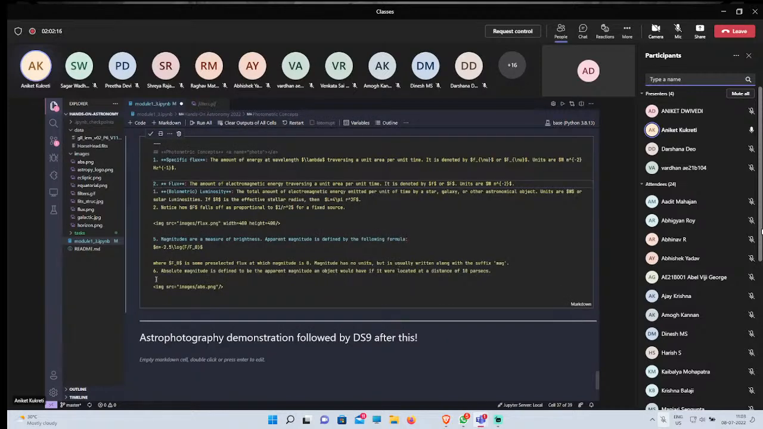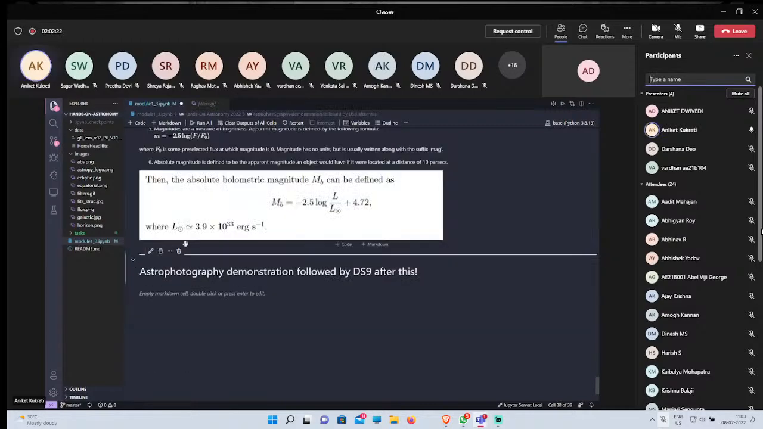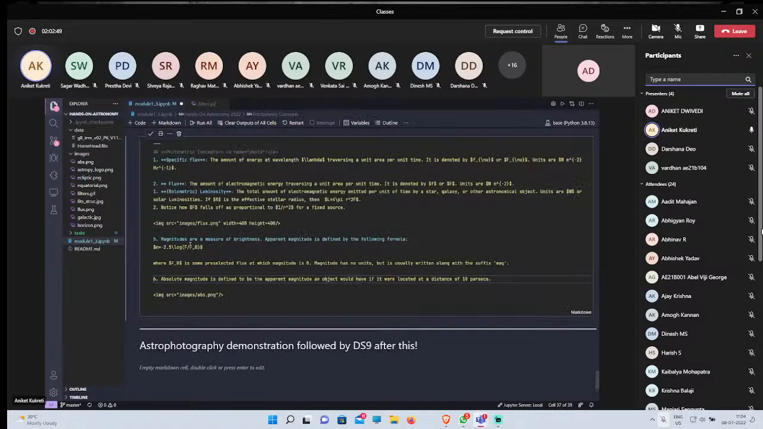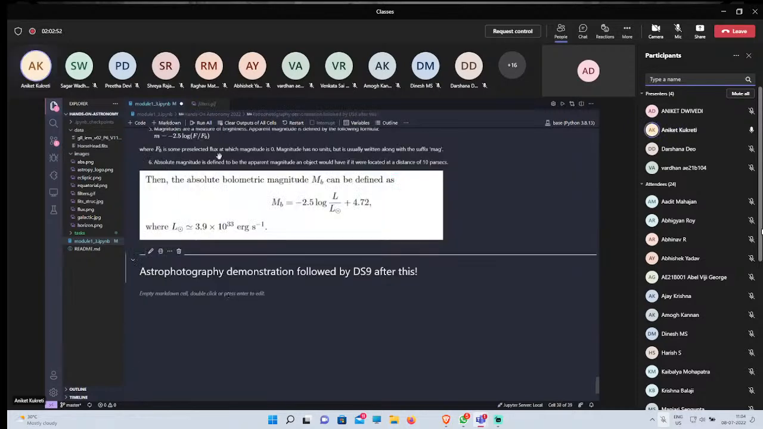So here, this point again, it's not loading for some reason. Absolute magnitude is defined to be the apparent magnitude an object would have if it were located at a distance of 10 parsecs. Essentially you can convert between apparent magnitude and absolute magnitude by treating it as if... this f is the flux you've detected. You usually use some reference, right? This reference you have to treat as something located at 10 parsecs.